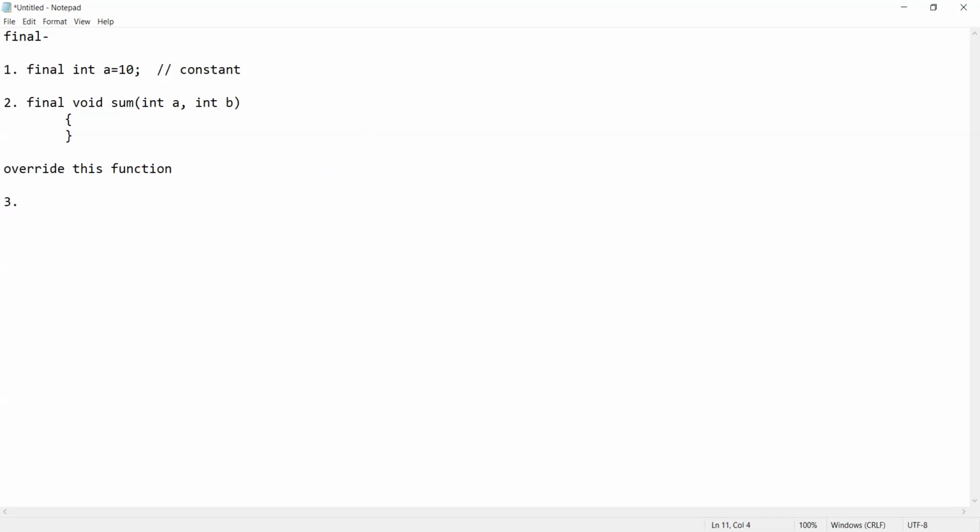Now the third thing, suppose you have made a class final. Suppose I have made a class test, and before making the class, I have made it a final class, right? So if the class is a final class, you cannot make it a parent class, which means you cannot do inheritance with a class which is prefixed with the final keyword. So the final keyword, if you are using it with a variable, it will become constant. If you are using it with a method, you can't override or inherit that method. And if you are prefixing it with a class, then you cannot inherit this particular class. Fine. So these are the three uses of the final keyword.